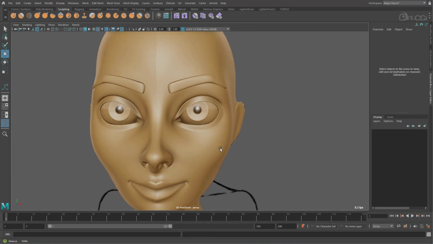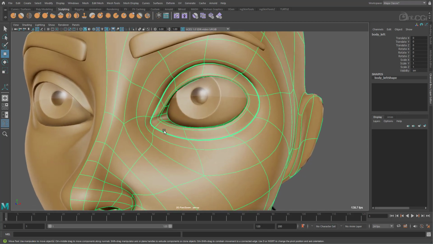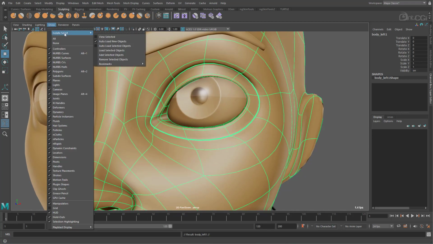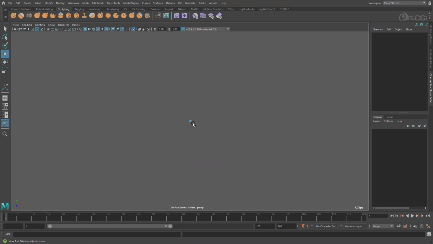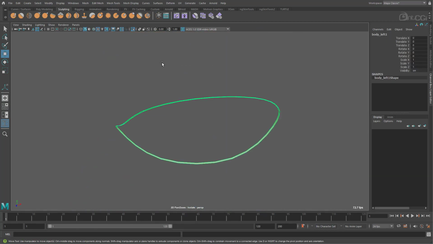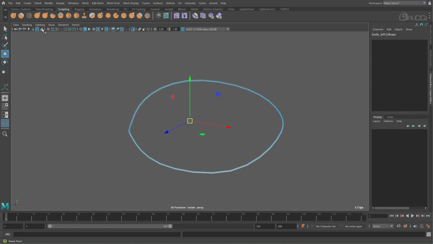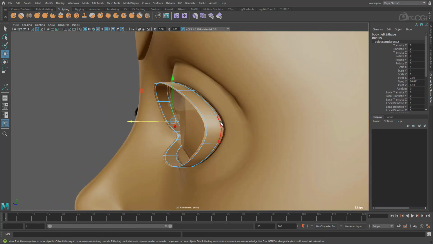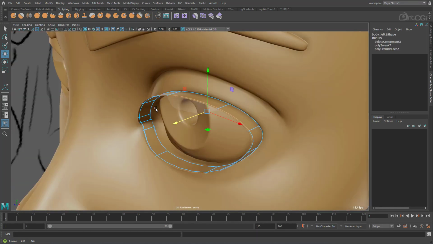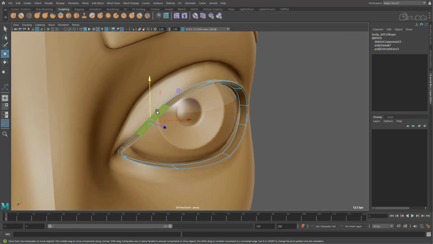Now let's give her some eyelashes. So I duplicate the main model and delete all the geometry apart from around the eyelids. This gives me a shape to start with. I can now extrude this and adjust it to get the shape I want. Remember, these are just basic representations for now, so they don't need to be perfect.